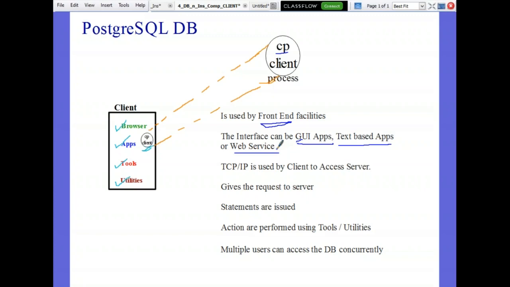Whenever they want to interact with the server, TCP is used. The client will connect to the server using the TCP protocol and give a request to the server. What type of request? It can be a DML request, a change. It can be a query request, reading data, or it can be structural changes, DDLs. Or it can be object related administrative tasks like creating an index or rebuilding indexes. Any of these requests can be given.